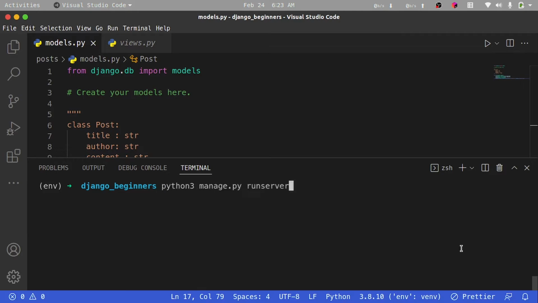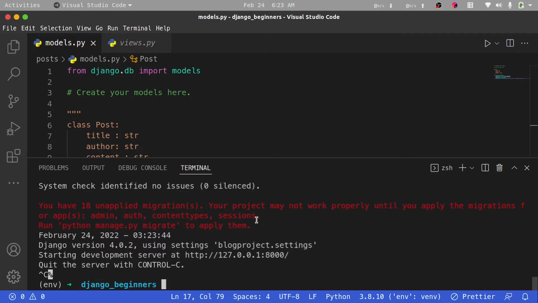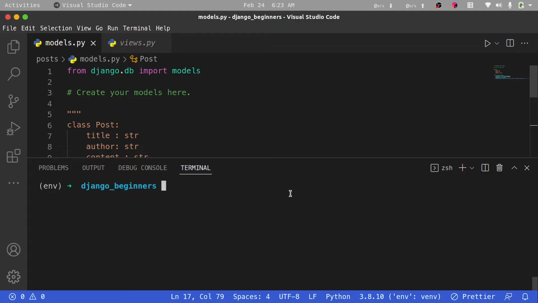After installing Pillow, I'm just going to run our server again, and now we are seeing that we have 18 unapplied migrations. So I'm going to stop our server. The first thing I'm going to do is to create a migration for this post model that we've created. I'll pull up my terminal and run python3 manage.py makemigrations.